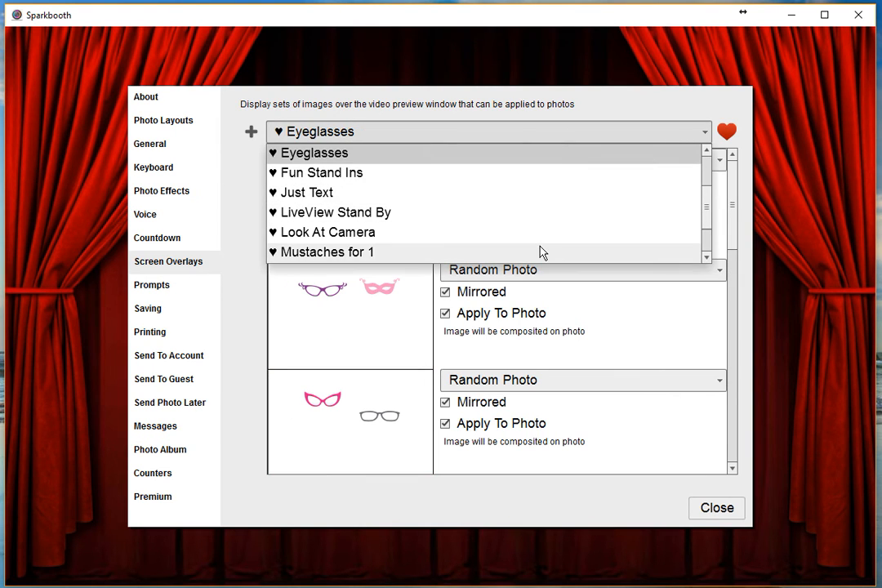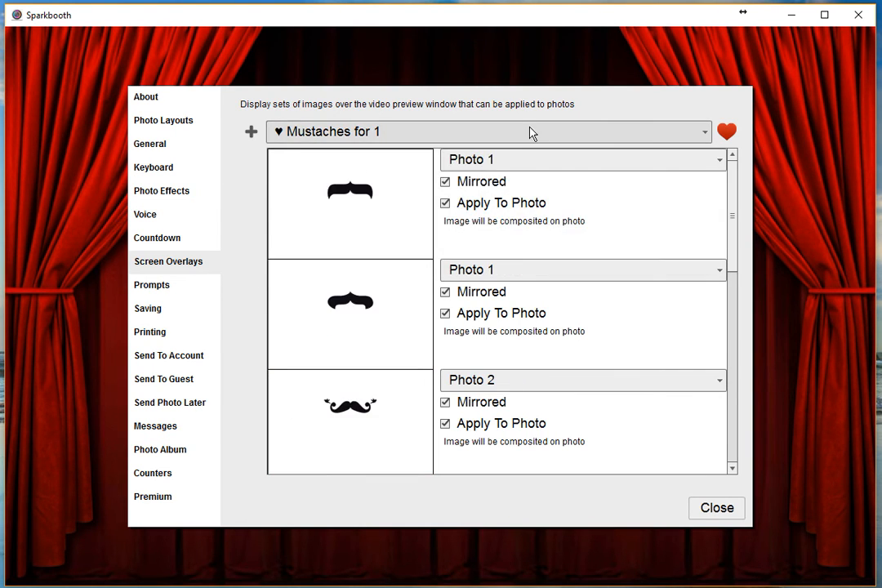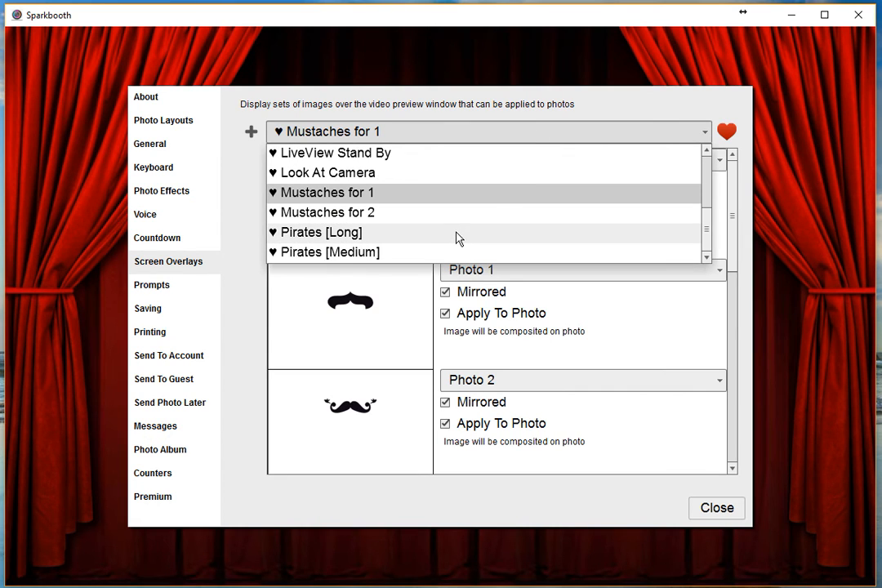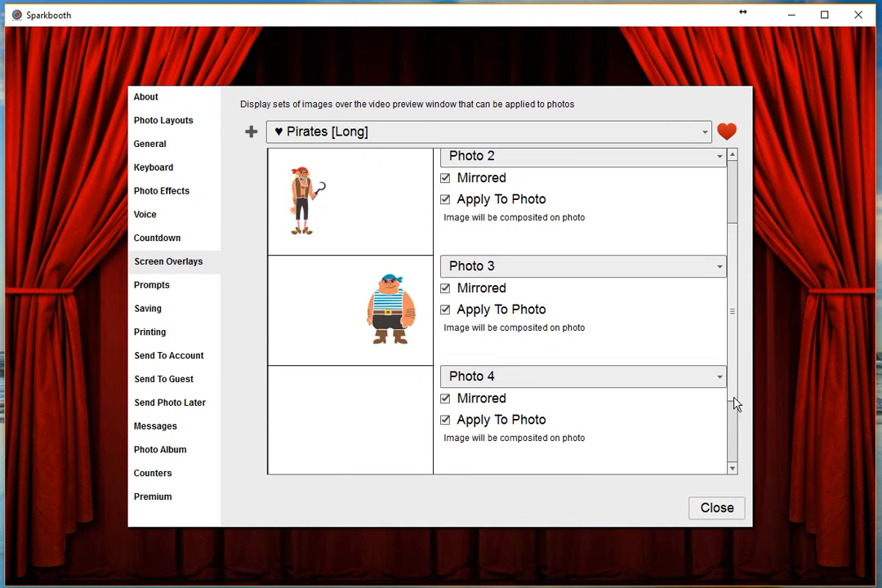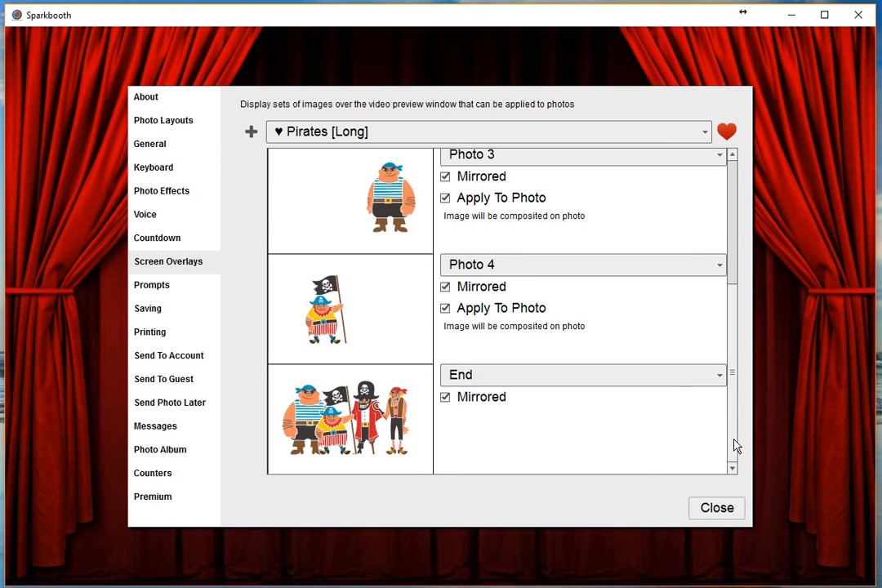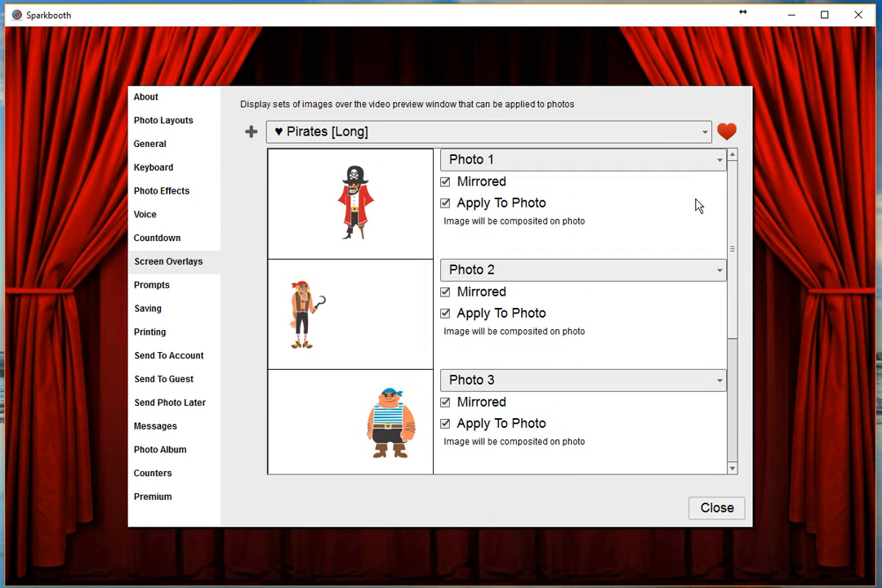Eyeglasses, stand-in, mustaches, pirates. So in the first photo, you're standing with the pirate. In the second one, you're standing with the second pirate. In the third photo, the third pirate. If you have 4 photos, there's even 4 of them here.